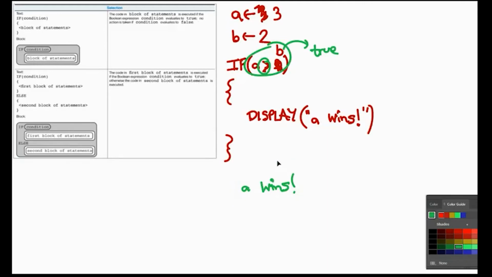Okay, let's say instead of A is greater than B, if A is less than B. Then you would have to think, is A less than B? You'd pull this out just like I did before. Is A less than B? This would be false. Now it says if false, it's not going to run this. It's not going to display A wins. There is going to be no output. Nothing is going to be output to the screen here because it doesn't ever run this.